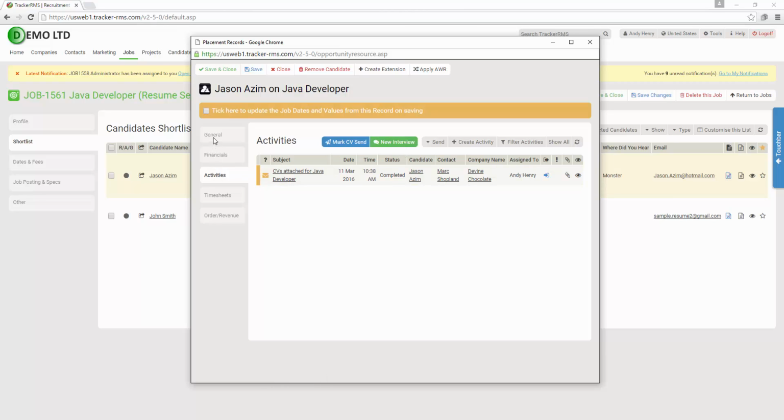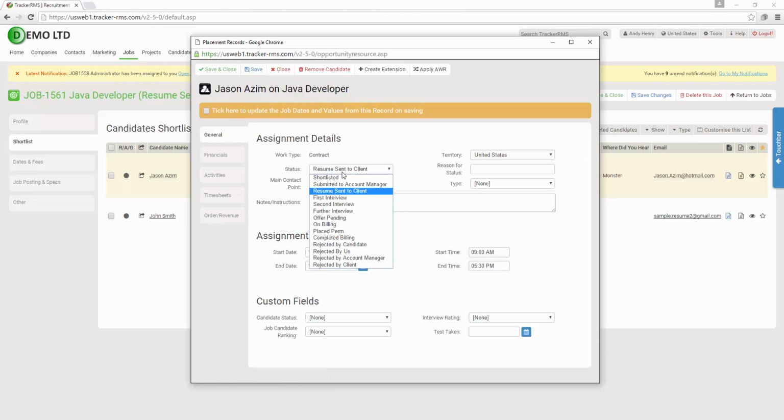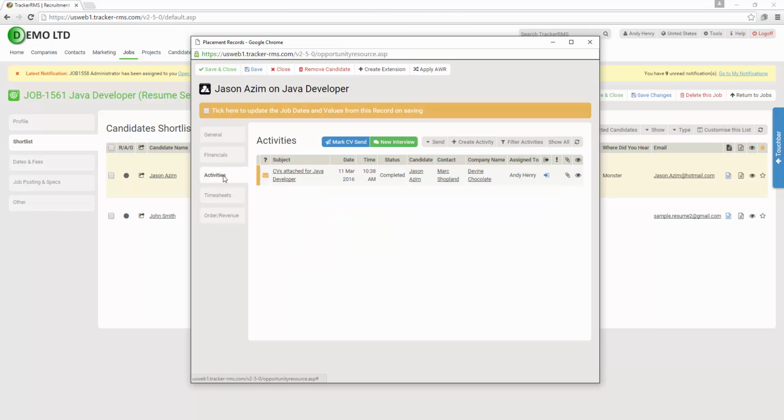A common mistake that people make is just changing the status to first interview. You'll always want to use the green interview button because it has workflow attached to it. So it will update the job and also log an activity. It'll also give you access to use templates for confirmations. So let's go ahead and book in our interview.